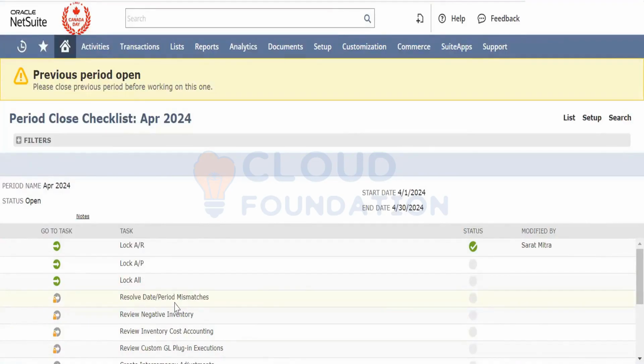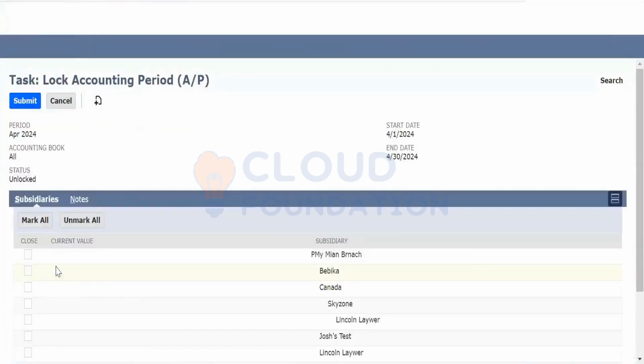These are the three different things that you would do. First, that nobody would put in any transactions, right? You do not want anybody to put in sales orders or purchase orders, or do any transactions in that particular month. You lock these three things and then you go to this resolve. If you see, the prerequisite for resolve date period mismatches is lock all. Now the prerequisite for lock all would be lock AP. Lock AP and AR, by the way. I'm going to lock my AP and AR.